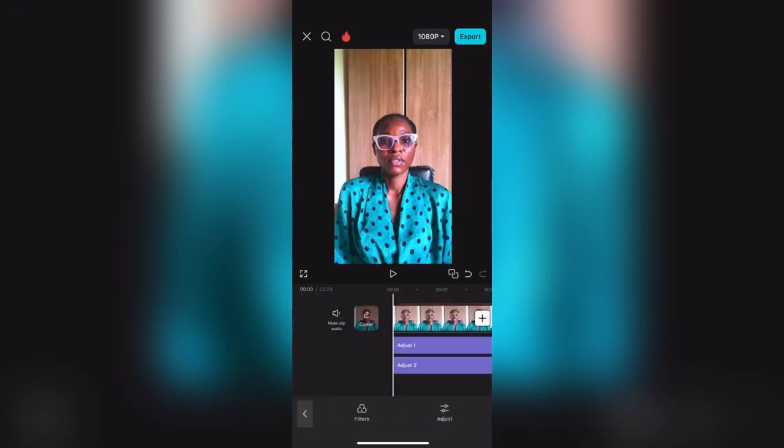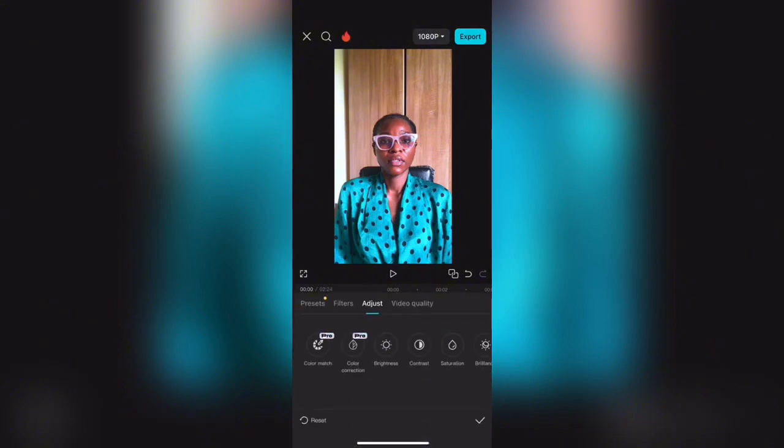So when you click on this purple frame, you notice that the adjust setting pops up. So you click on it and then you can increase the brightness, contrast, saturation, and even sharpen it. This sharpen part is where I really love most. So it gives your video this crispy and clean look.